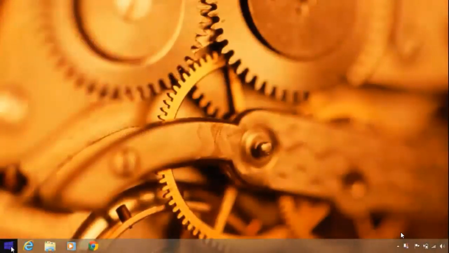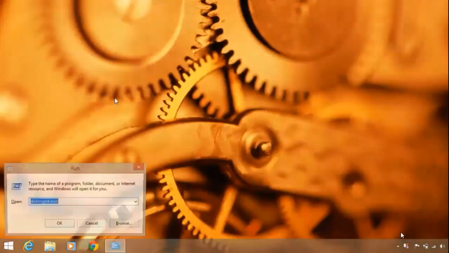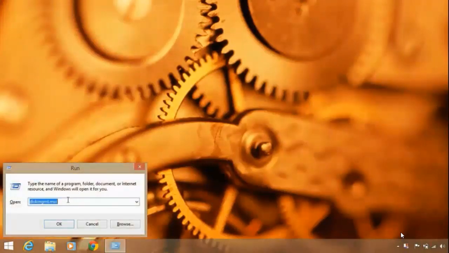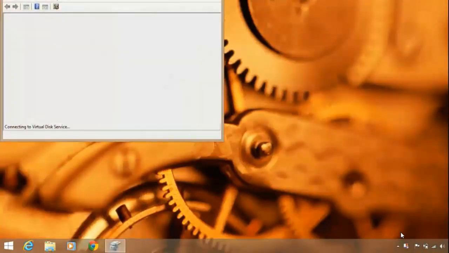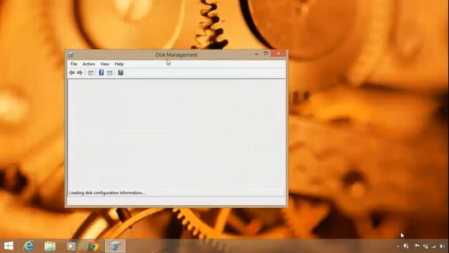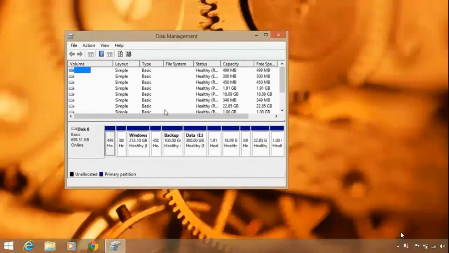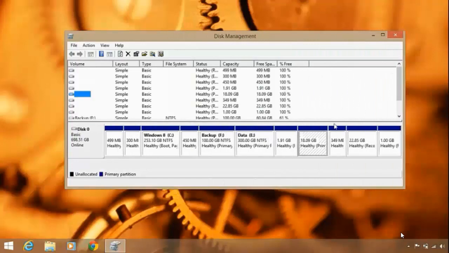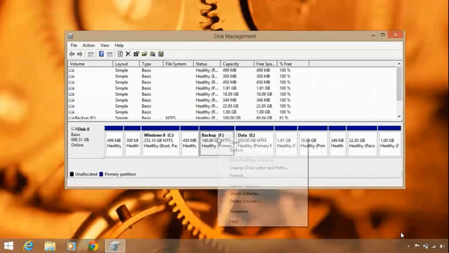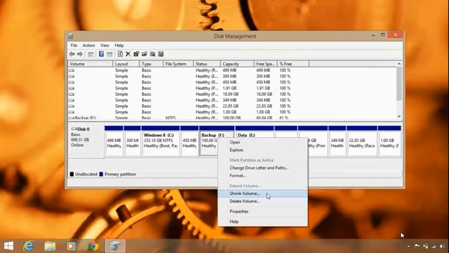First, we'll open Run by pressing Windows R, then type diskmgmt.msc to open the Disk Management utility, and hit OK. Then in the Disk Management utility, we will create a new partition where we'll install Ubuntu. To do that, select a partition where you have enough space. On selecting that partition, say for example backup, I will click on Shrink Volume.